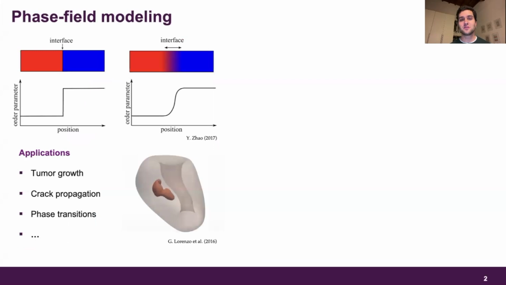One of the main ingredients of my research are the so-called phase field methods. These methods reinterpret an a priori discontinuous interface as a smooth and continuous field. And actually, they have found many practical applications in many fields, such as the modeling of tumor growth, crack propagation in the context of fracture, phase transitions, and a very long etc.